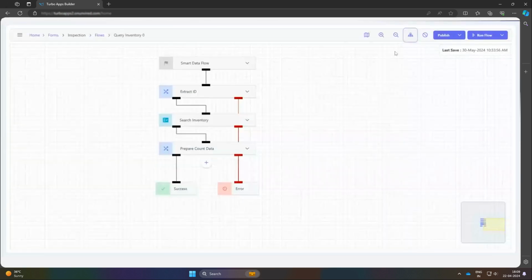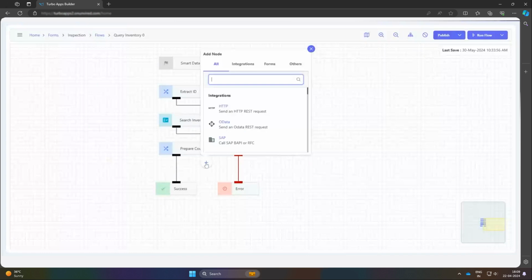Last step, we need to return data exactly how the SDC expects. The format of the data is already configured in the Prepare Count Data step above. Now, we will configure the response. For this, click on the Prepare Count Data and click on the plus icon that is displayed below the node.